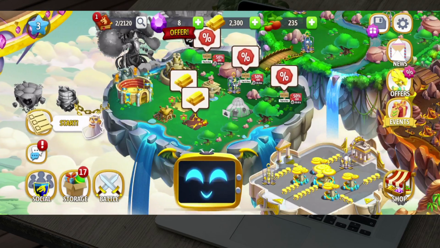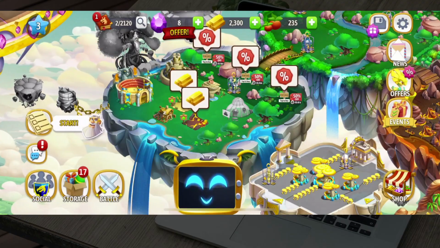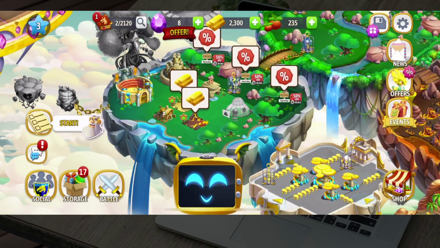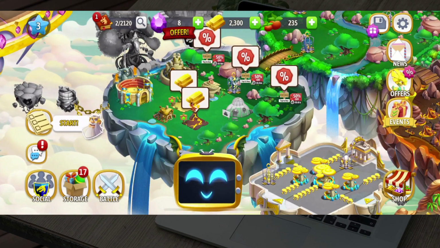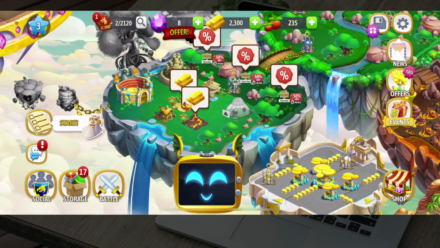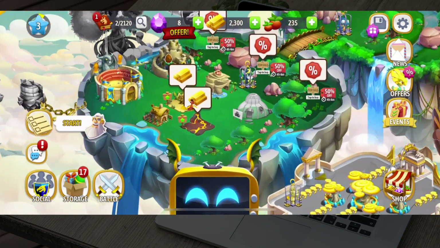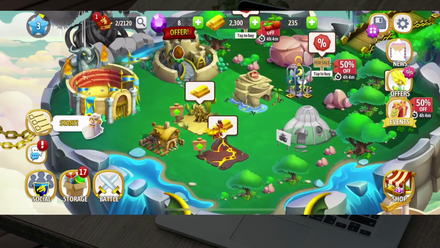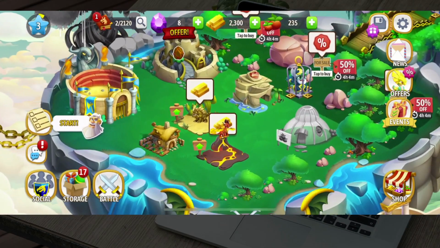Today I'm going to show you how to create a new Dragon City account. So the first thing you want to do is open up your Dragon City app. As you can see, right now it's running in the background. So from there you can see the beginning of Dragon City. This is how it will basically look once you open it up and you finish the tutorial.